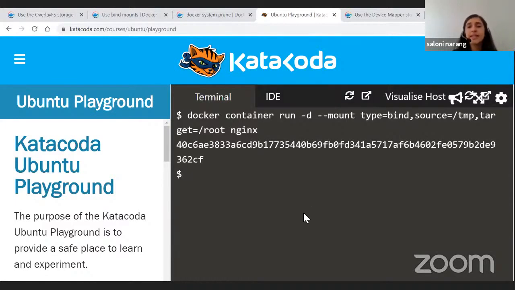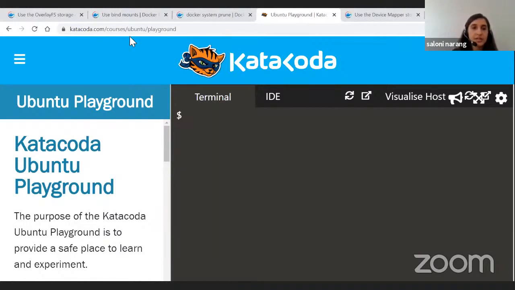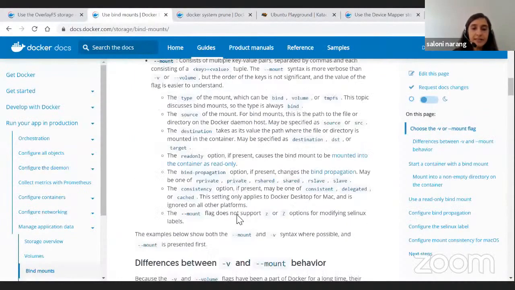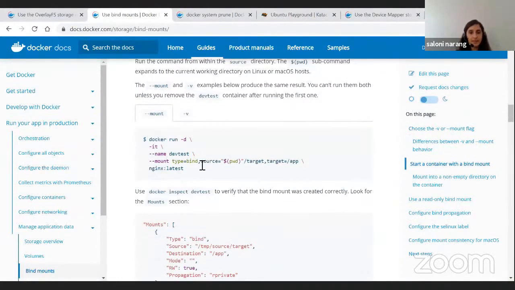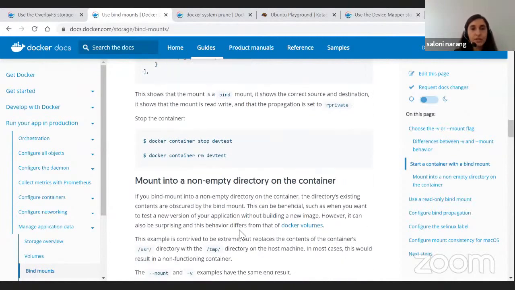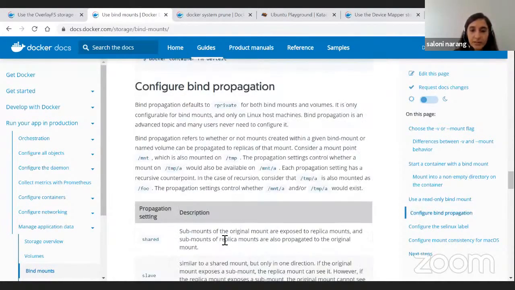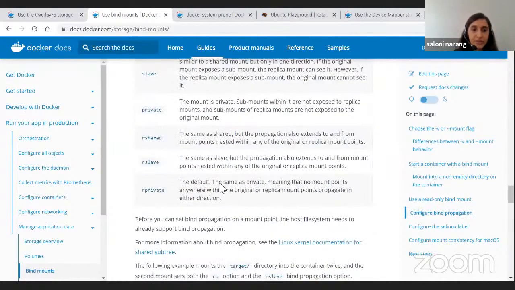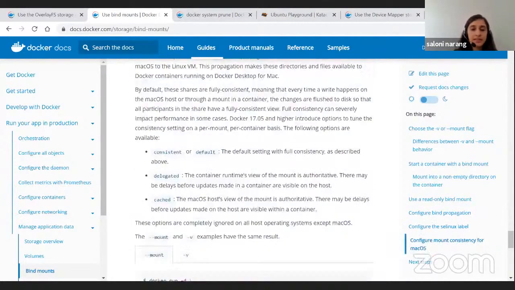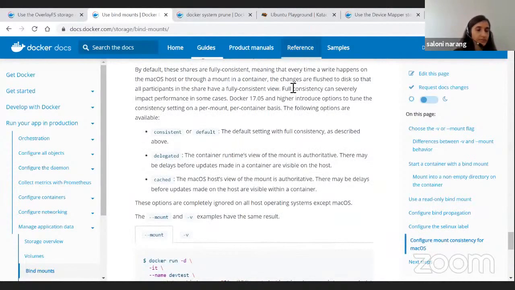Please go through the document and explore it. This document is very clear and very nice. It explains all the steps, how you can use bind. I just don't want to read it through and waste your time. You can read it yourself.